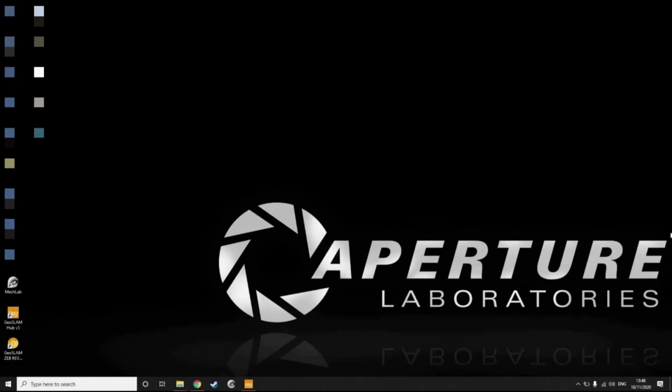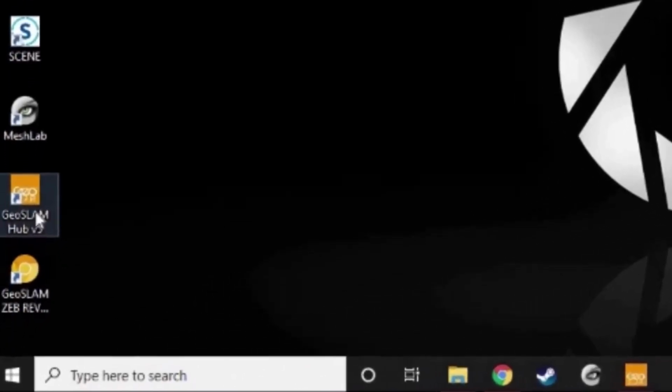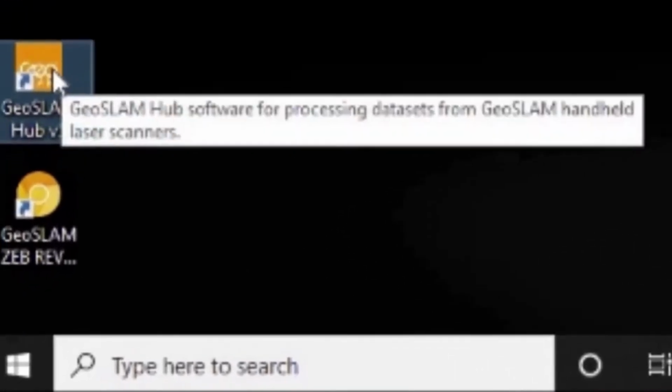I want to explain how to merge our point clouds which have been taken by the GeoSLAM handheld scanner. We need the merging options in order to fill the missing data in each of our point clouds. We just need the GeoSLAM hub, and we should just open it by double clicking on it.